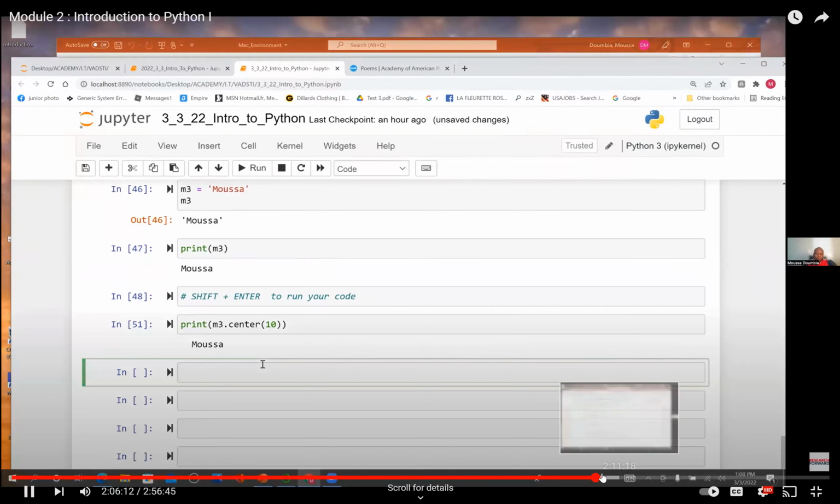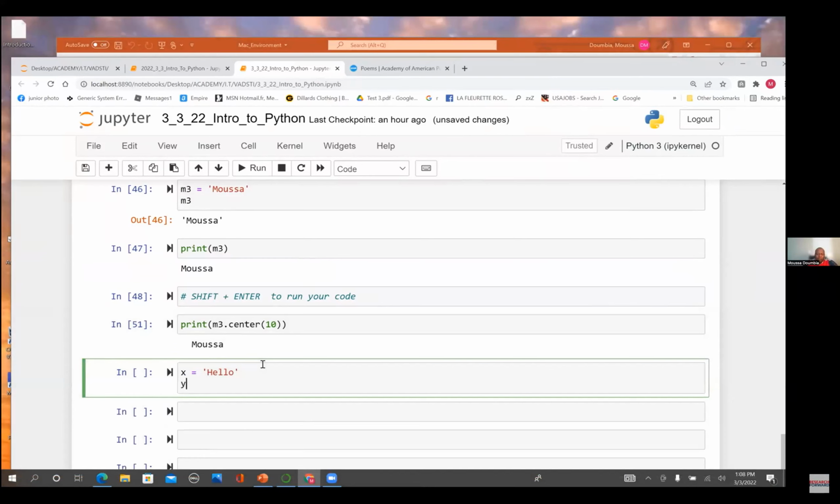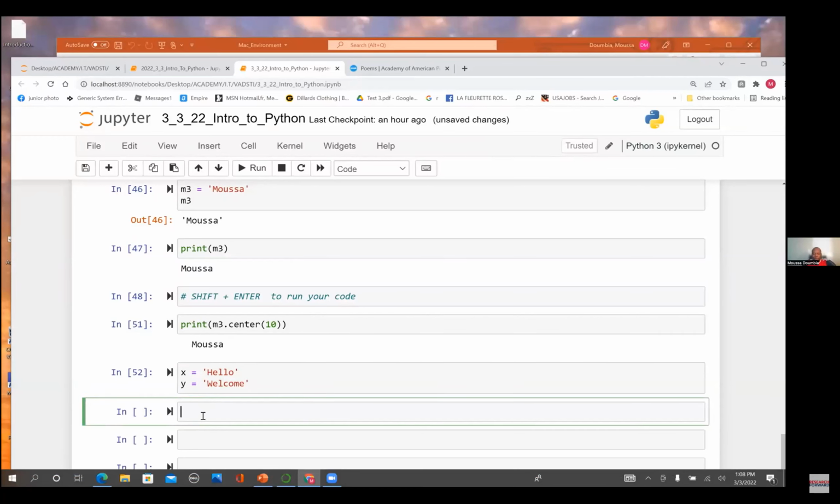So I can say X equal hello, and then Y equal welcome, right? And then I can print both X and Y separated by a comma. So you can do that.